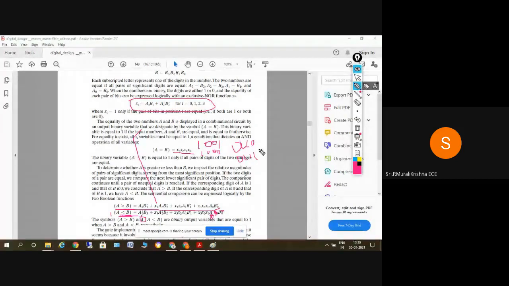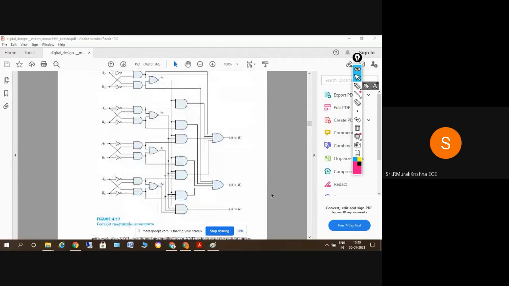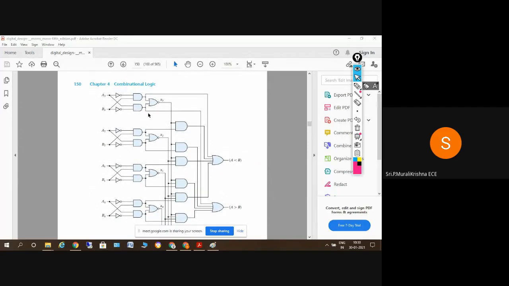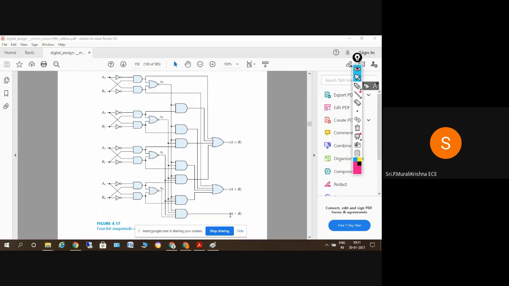Okay, so this is the case, and with the help of these equations, we have to draw the logic diagrams. And this will be like this. You can do it like this, or you can use the normal method that we follow. So these are the values of A less than B, A greater than B, and A equal to B. A equal to B is nothing but x0, x1, x2, and x3. You can check these values here.